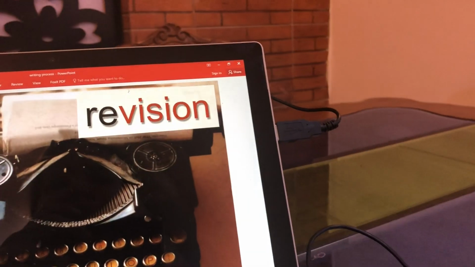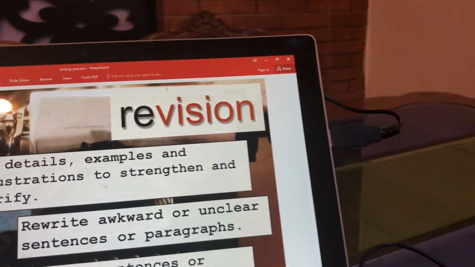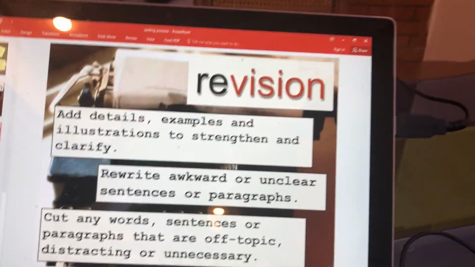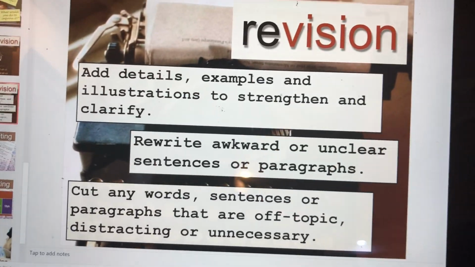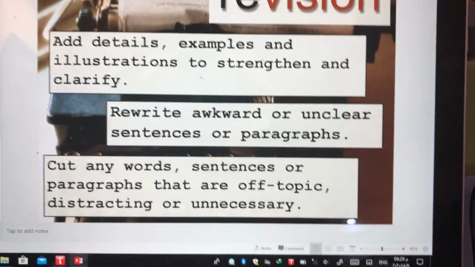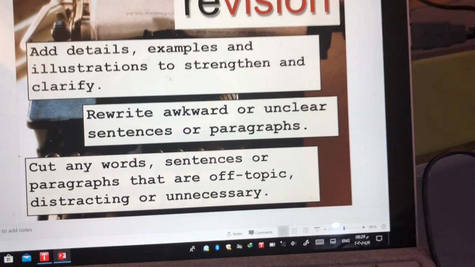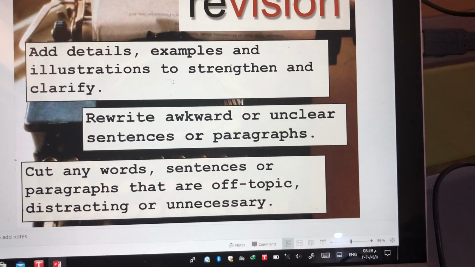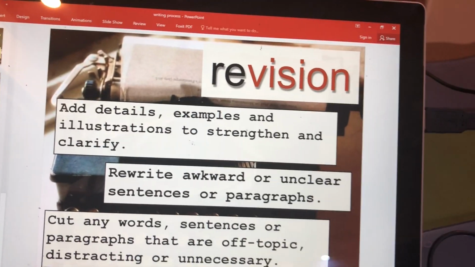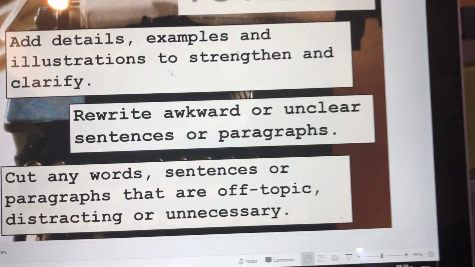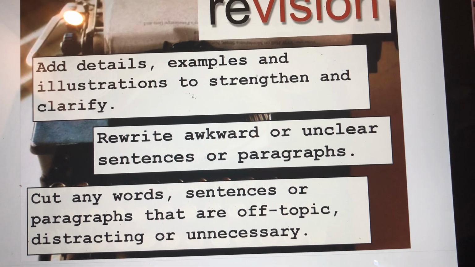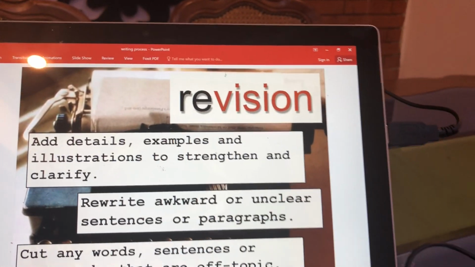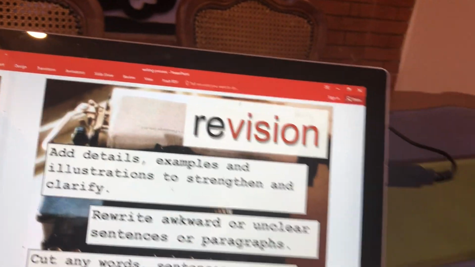So here, after revision, of course you need added details. And since you are providing an academic piece of writing, you need examples and illustrations to strengthen and clarify your point of view, or the theory that you are writing about. And of course you have to rewrite or change weak words or unclear sentences or paragraphs.